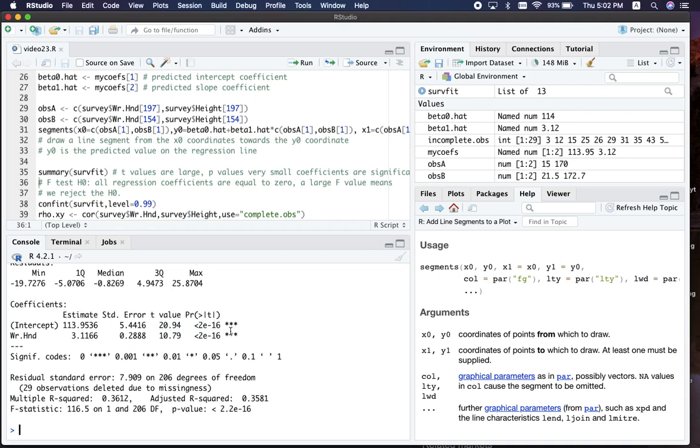So if we want to do the hypothesis test regarding whether these coefficients are significant or not, as long as we have large t values, that means the coefficient is significantly different from 0. That can also be concluded from the p-value.